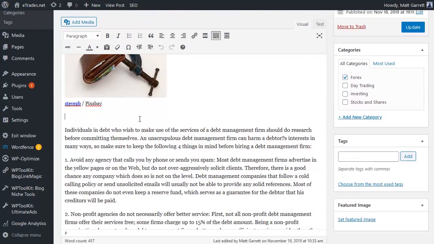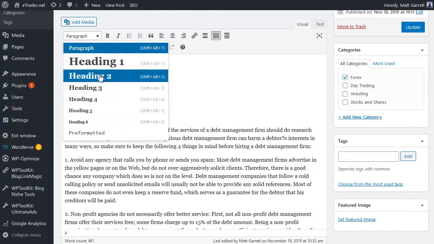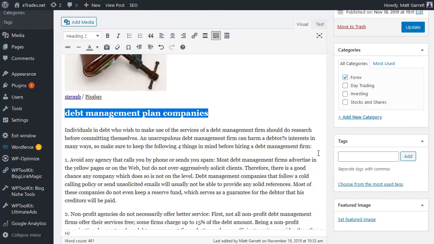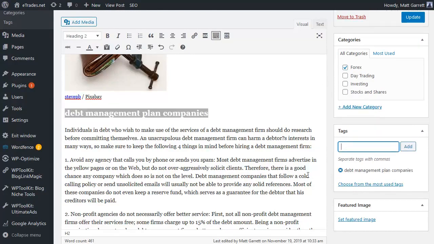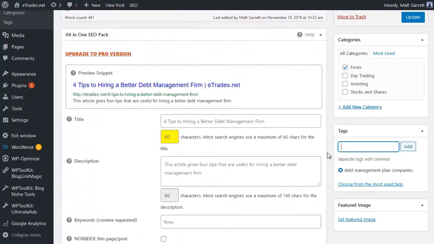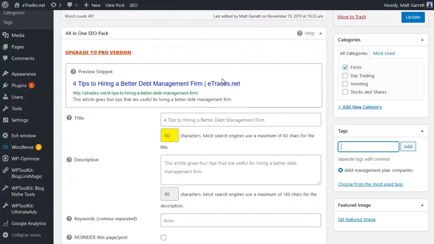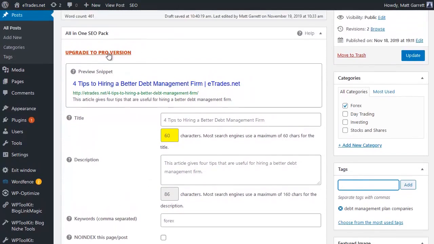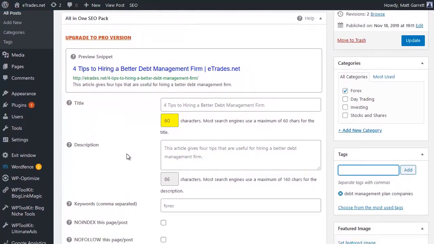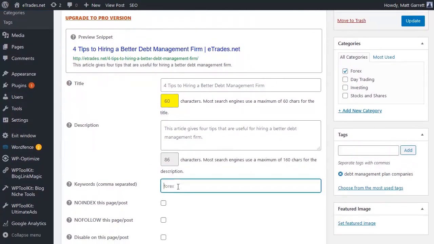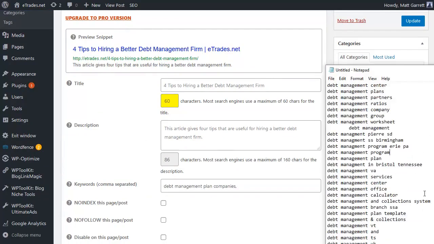Let's pop one in as a title. Obviously I'm not taking any time to format this, I'm just going to pop it in as a header too. You'd probably want to format that a bit better. Let's also add one as a tag, and let's scroll on down. We're using a keyword SEO plugin. This is All in One SEO Pack. You could use Yoast SEO, whichever one works for you, and we're simply making sure that we're popping the relevant keywords into the keyword section in the plugin for this post.